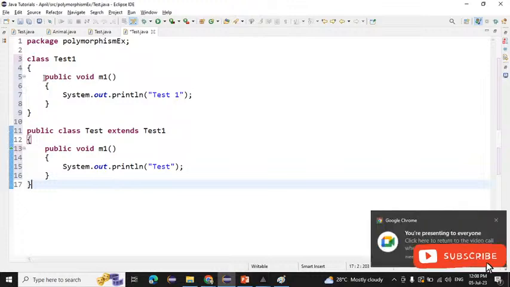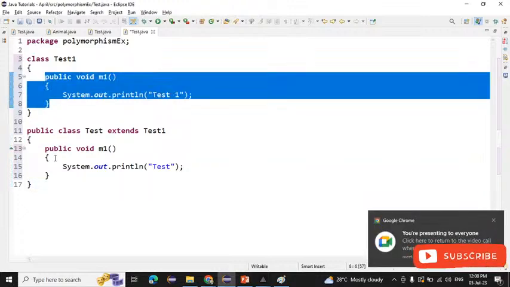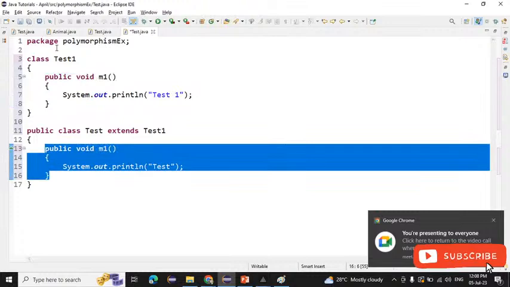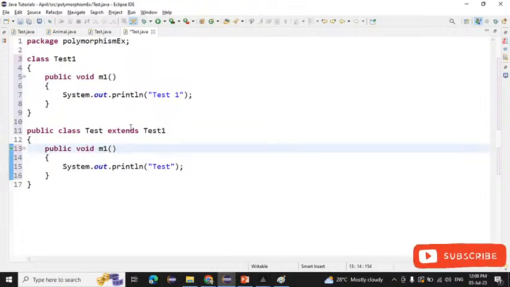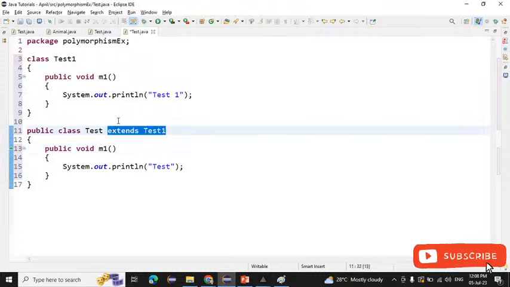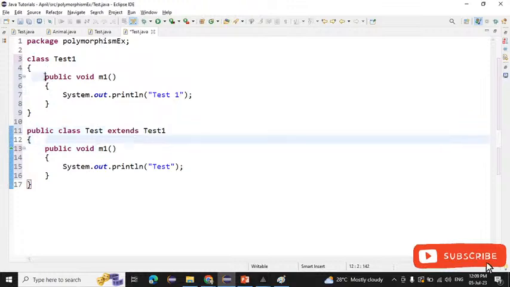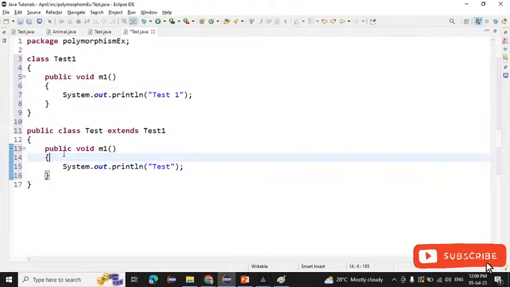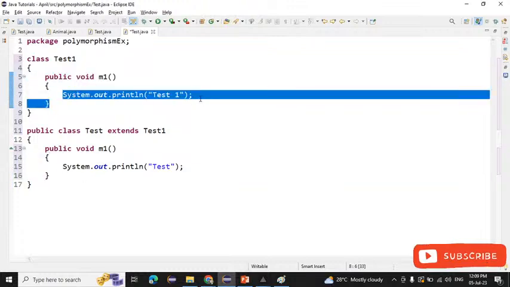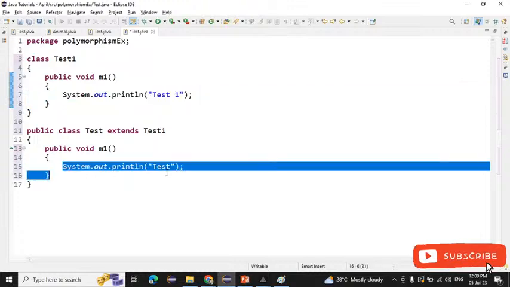Okay, so what we need to do is override this m1 method inside the test class from the test1 class. First, I inherited the test1 class into the test class. After that, I created a method with the same name and the same parameter inside the test class, and then I am printing a statement. Here it prints test1, and here I am printing test.